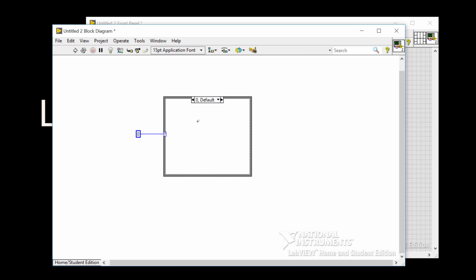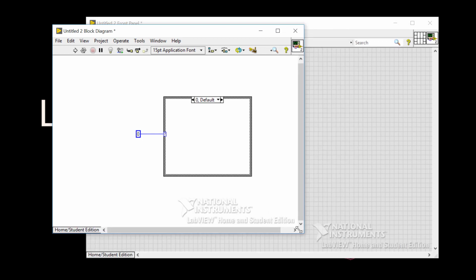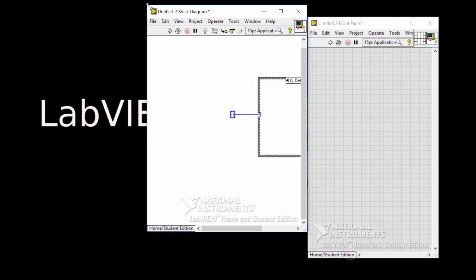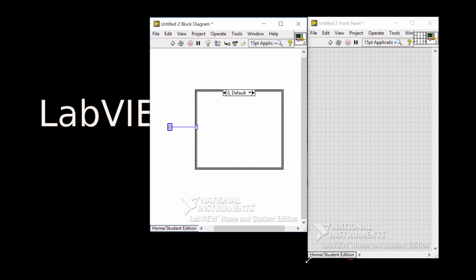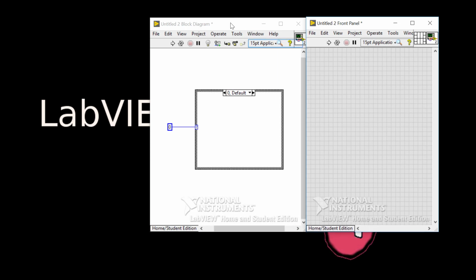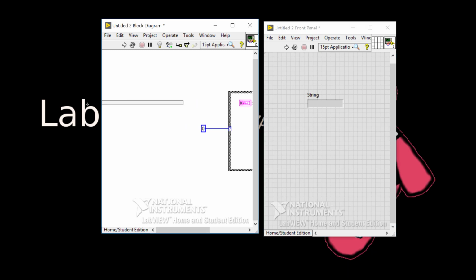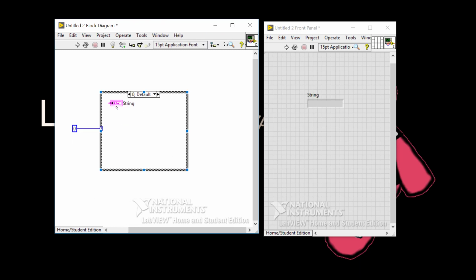In this example, let's make a function that prints out a number as a spelled out word. Let's do that for -1, 0, and 1. What I'm going to do is create a string indicator on the front panel. I'm going to do a Control E to get the front panel, and let's tile these two up so that we can have things side by side. Let's create a string indicator here, and put that outside of the case structure to the immediate right.